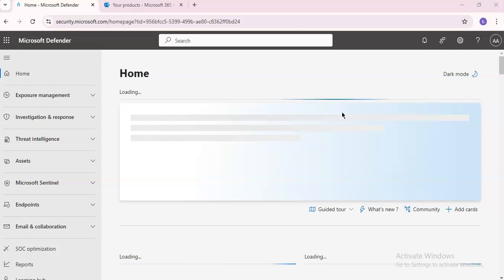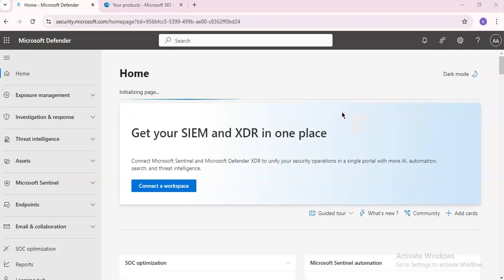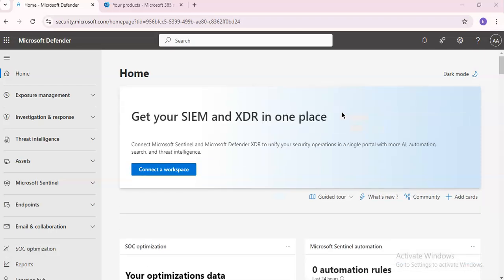I am logged on to the portal. Now, there are some prerequisites. It requires subscription requirements: Microsoft 365 E5 or A5, 365 E3 with Microsoft 365 E5 security add-on, Defender for Endpoint Plan 2, Defender for Cloud Apps, Defender for Identity, Defender for Office 365 Plan 2.